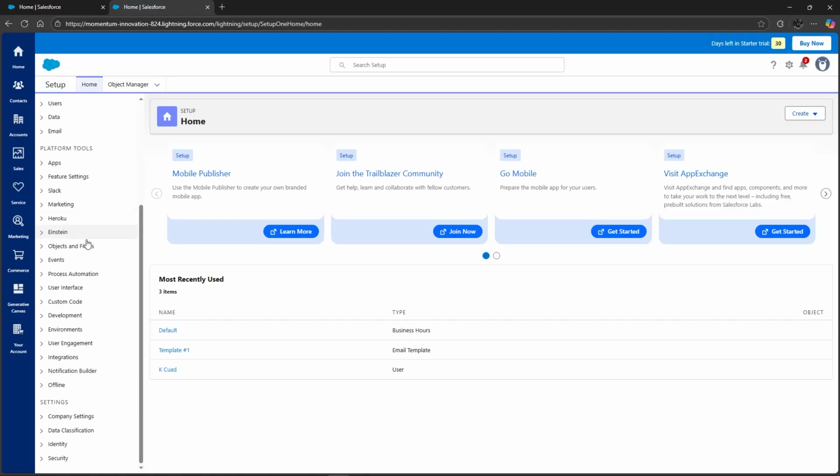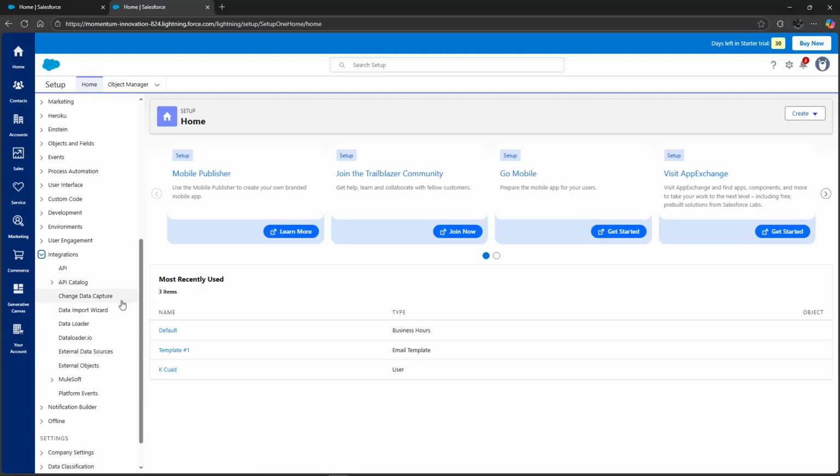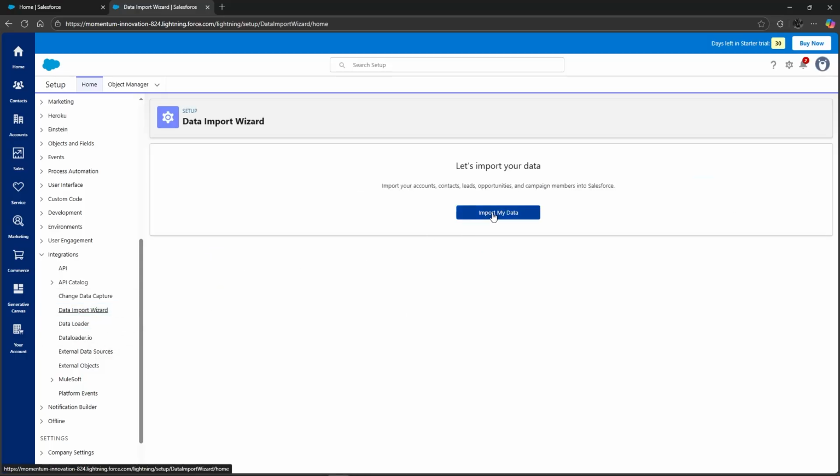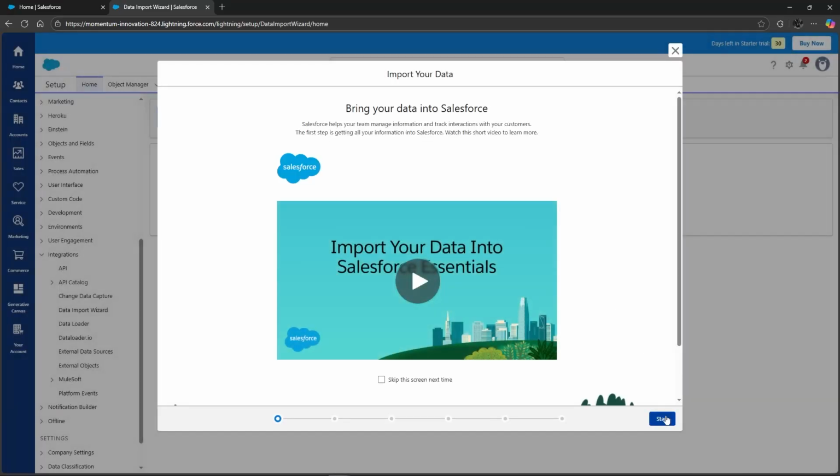Scroll down to the bottom and find integrations down here. So click on integrations and you will see Data Import Wizard. Click on Data Import Wizard and wait for it to load. And once it's loaded, you will see an Import My Data button. Let's click it again. So here you will see your Import My Data. Click on it and click on Start.